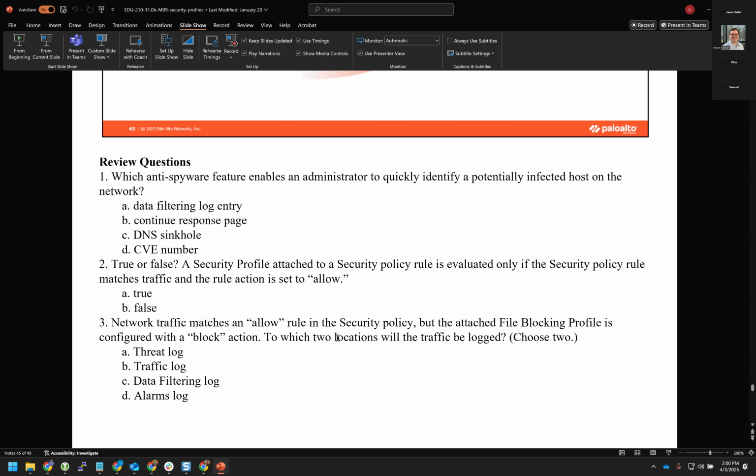3 questions, I should say, coming in. So which anti-spyware feature enables an administrator to quickly identify a potentially infected host on the network? Is that a data filter log entry, a continue response page, a DNS sinkhole, or a CVE number?